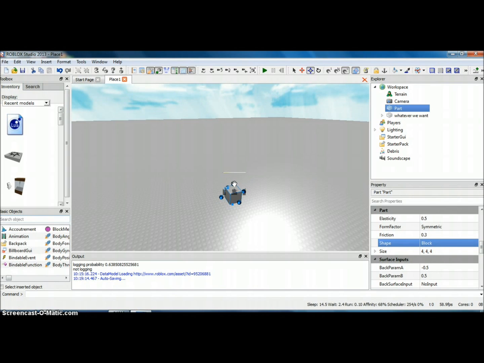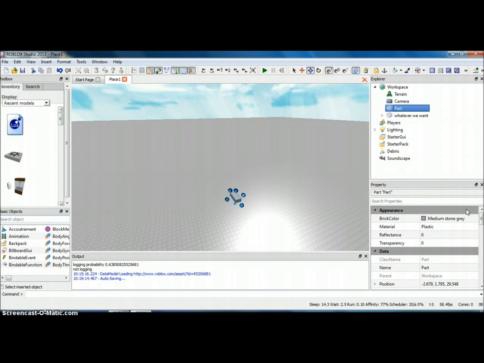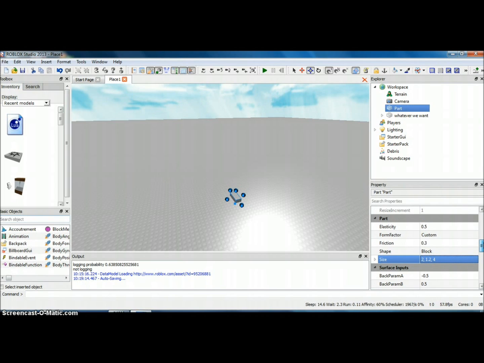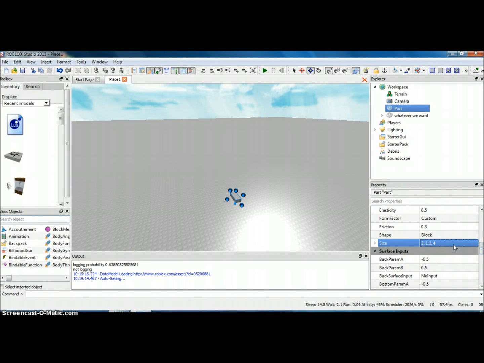I'll explain how to resize in a second. Alright, so there's our block. I'm just going to resize this to standard block size. Alright, so that's that. As you can see, I did the size thing. You've seen it on the base plate as well. You can edit the X, Y, and Z axis, just however you want. Not all that difficult. Just type in the numbers.